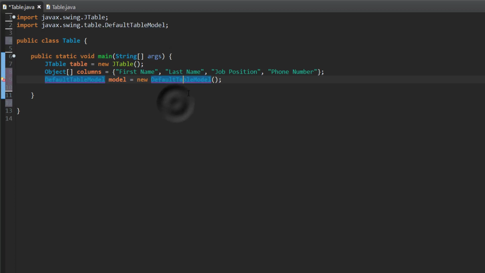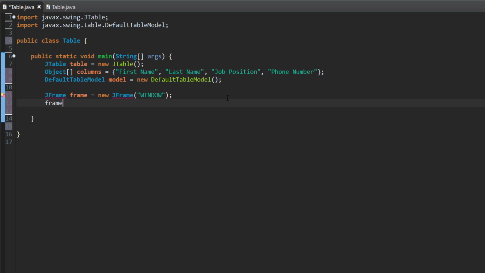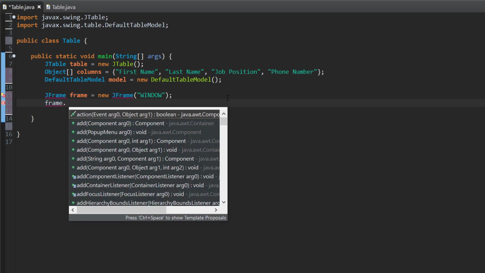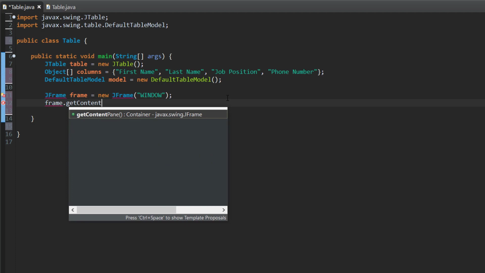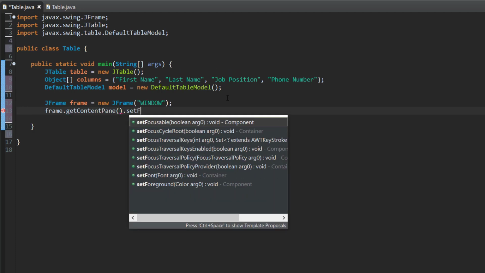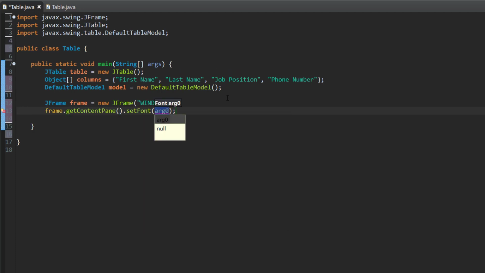Okay. Import the library. Very important to import all the libraries that you need. And now we're gonna write the frame. This is basically the window that will contain everything, the table, the buttons, everything. Now let's write this over here. Frame the get content pane.